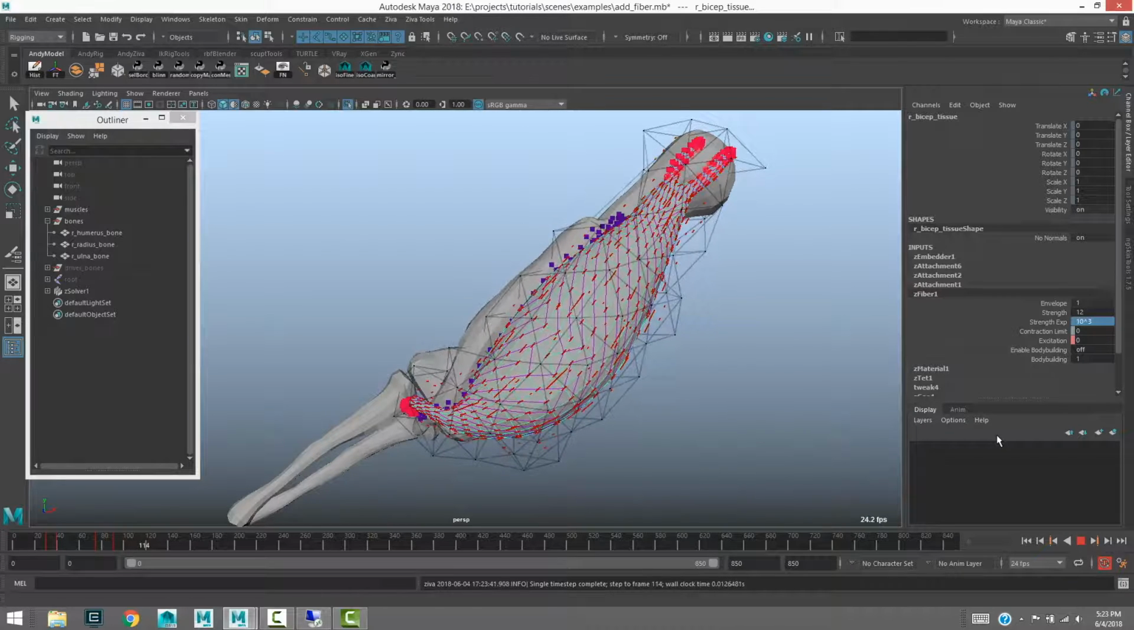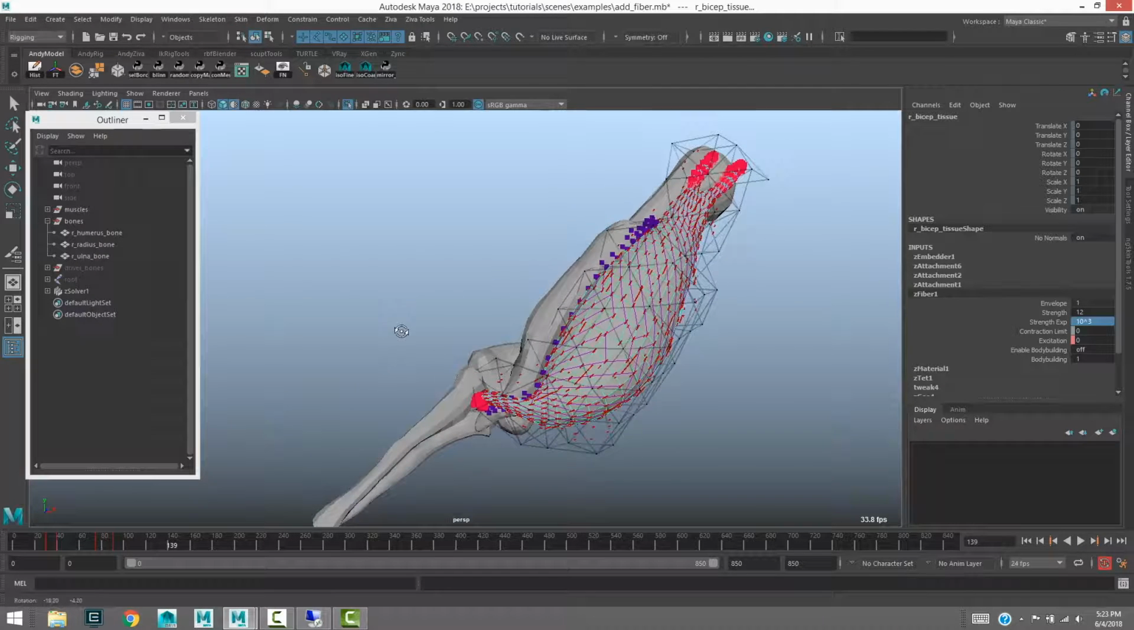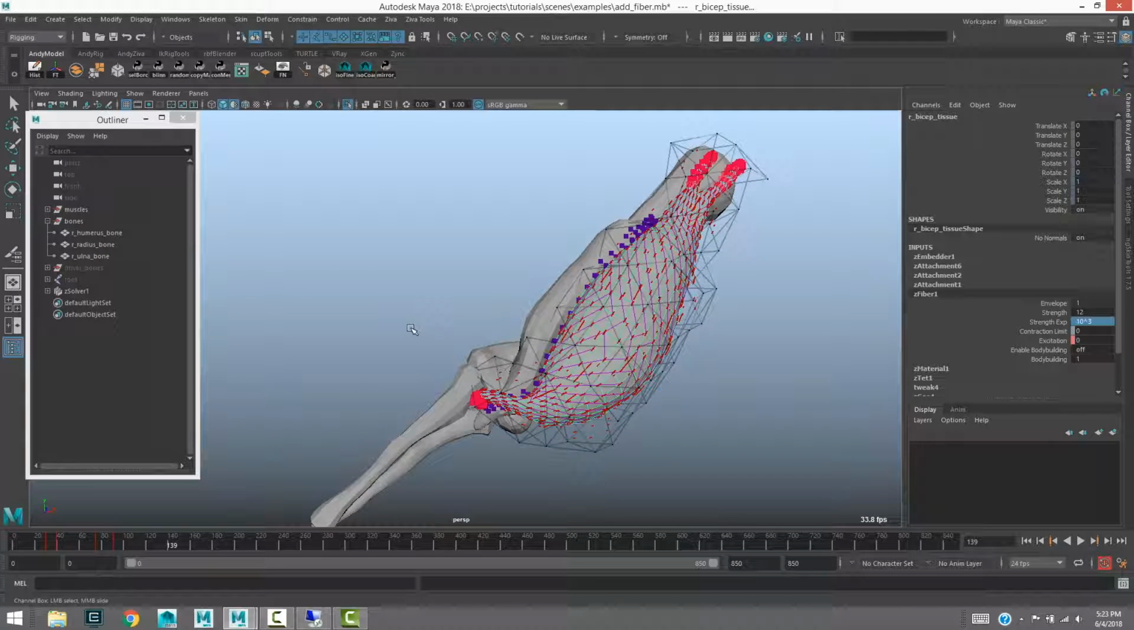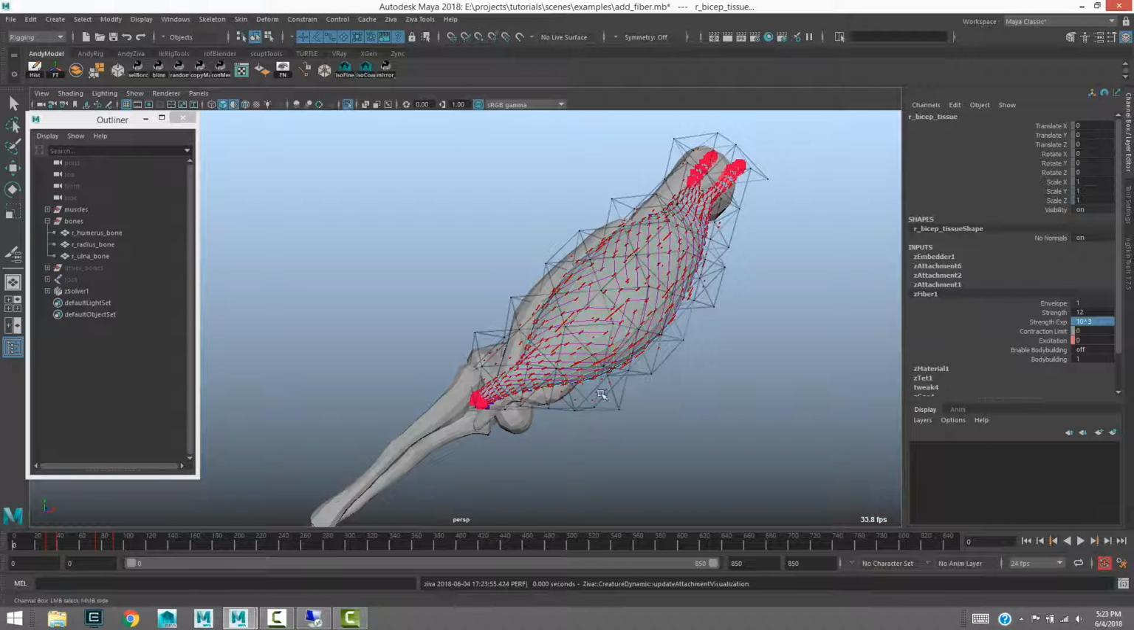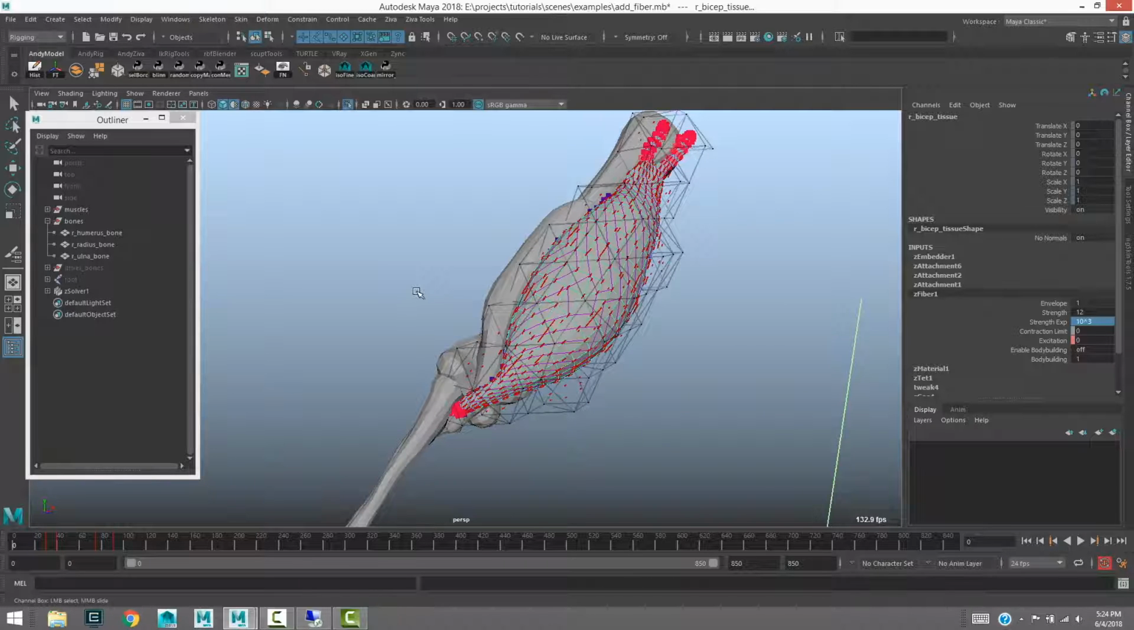Right. So what we really want is to see the muscle contracting when its primary function is supposed to be engaged. For instance, with the bicep, you want to see it contracting when the elbow's bending, right? We could go through and keyframe that, but in reality, you don't want to be doing that kind of stuff. You want it to be automatic.